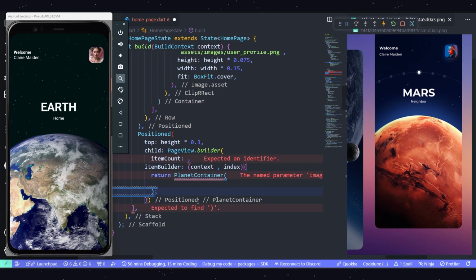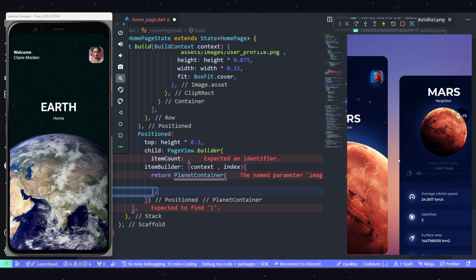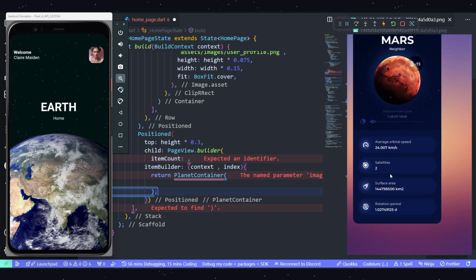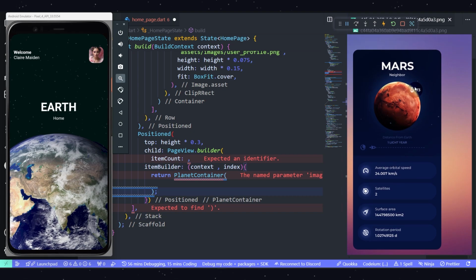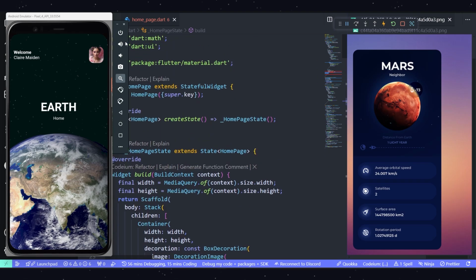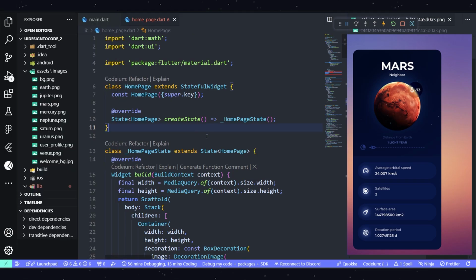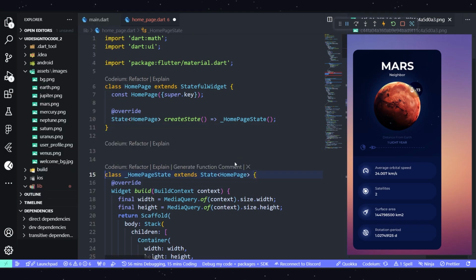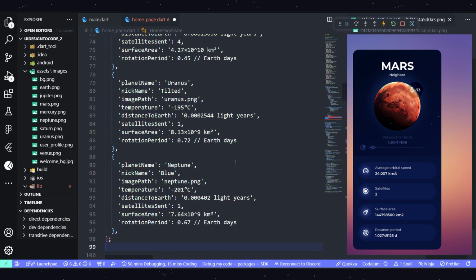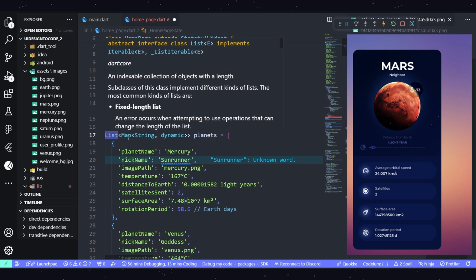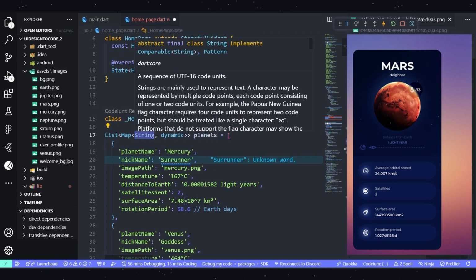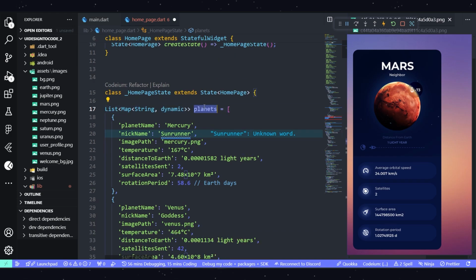But I'm gonna add a list of the planets, their nicknames, their titles, their image path, and the data we need over here. For example, the distance from Earth, its temperature, the other data that we have over here. So let me just bring in the list. Alright, we go up here. Let me hide this for now. And inside the homepage states. Now this is a list of map items which have a string dynamic style, and we call them planets.